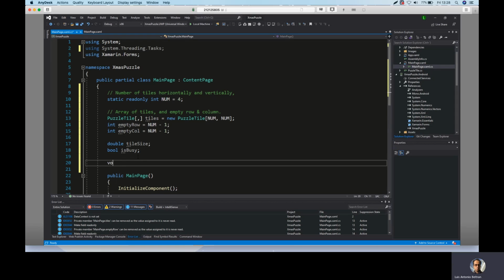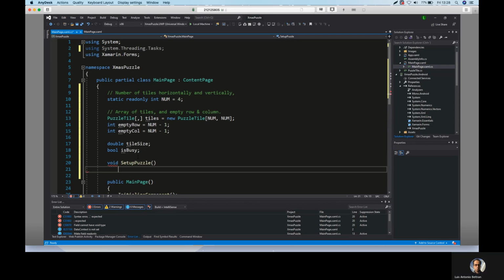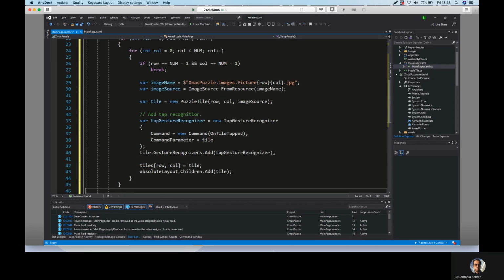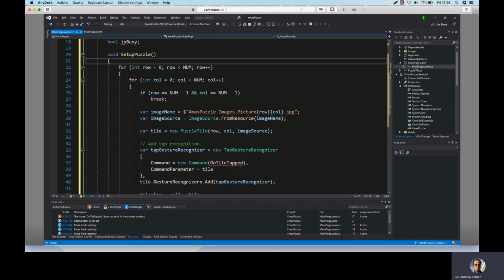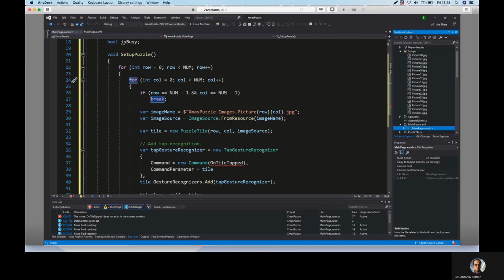Let's create a method, set up puzzle, and the code for this is a basic couple of for loops where we can add each of the tiles.